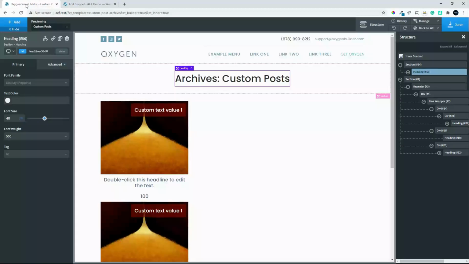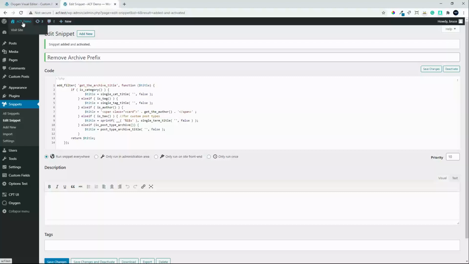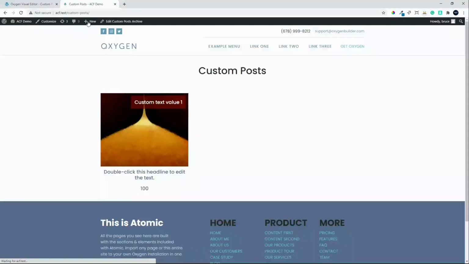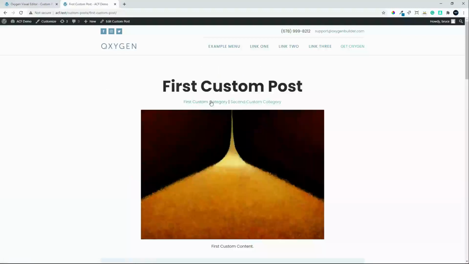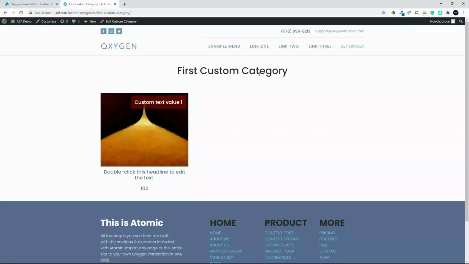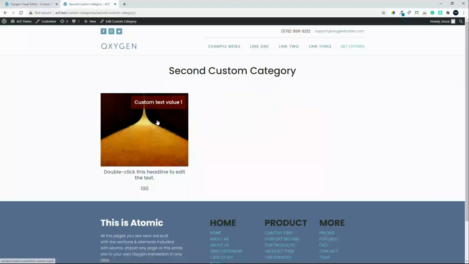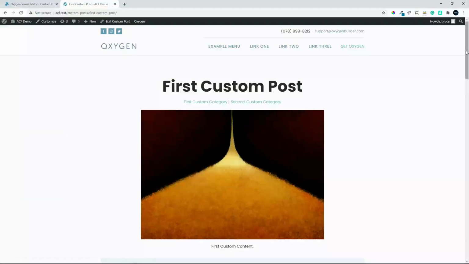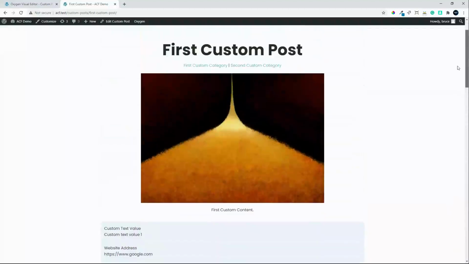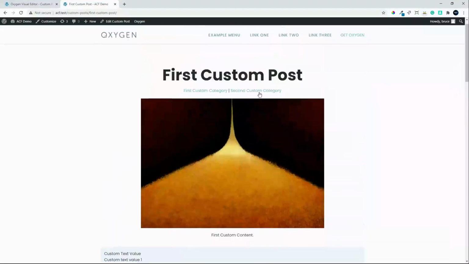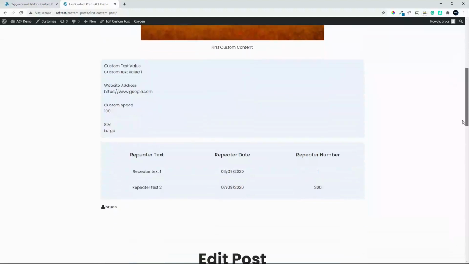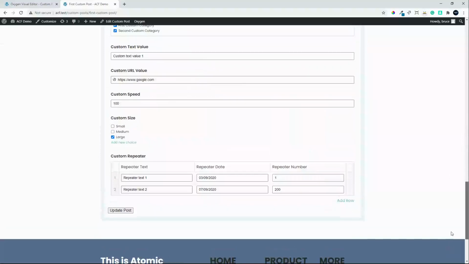And now when I head back to my custom posts and I say view custom posts, you will see that the prefix is no longer visible, and if I go into a single category, first custom category, and if I go to second custom category, second custom category. So now I can see my post, and I can click on the categories, and if I scroll down, I see the content, and I can see the form.